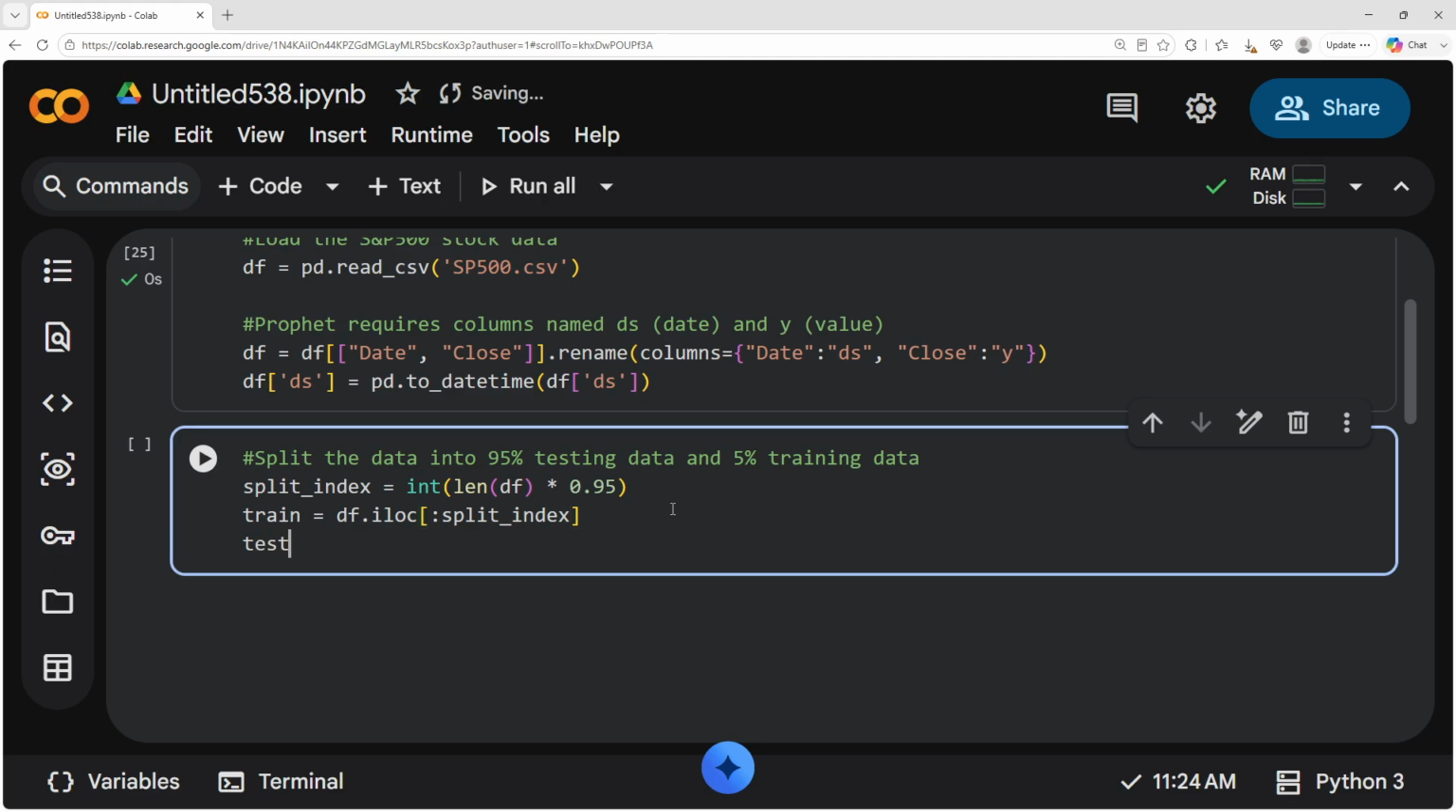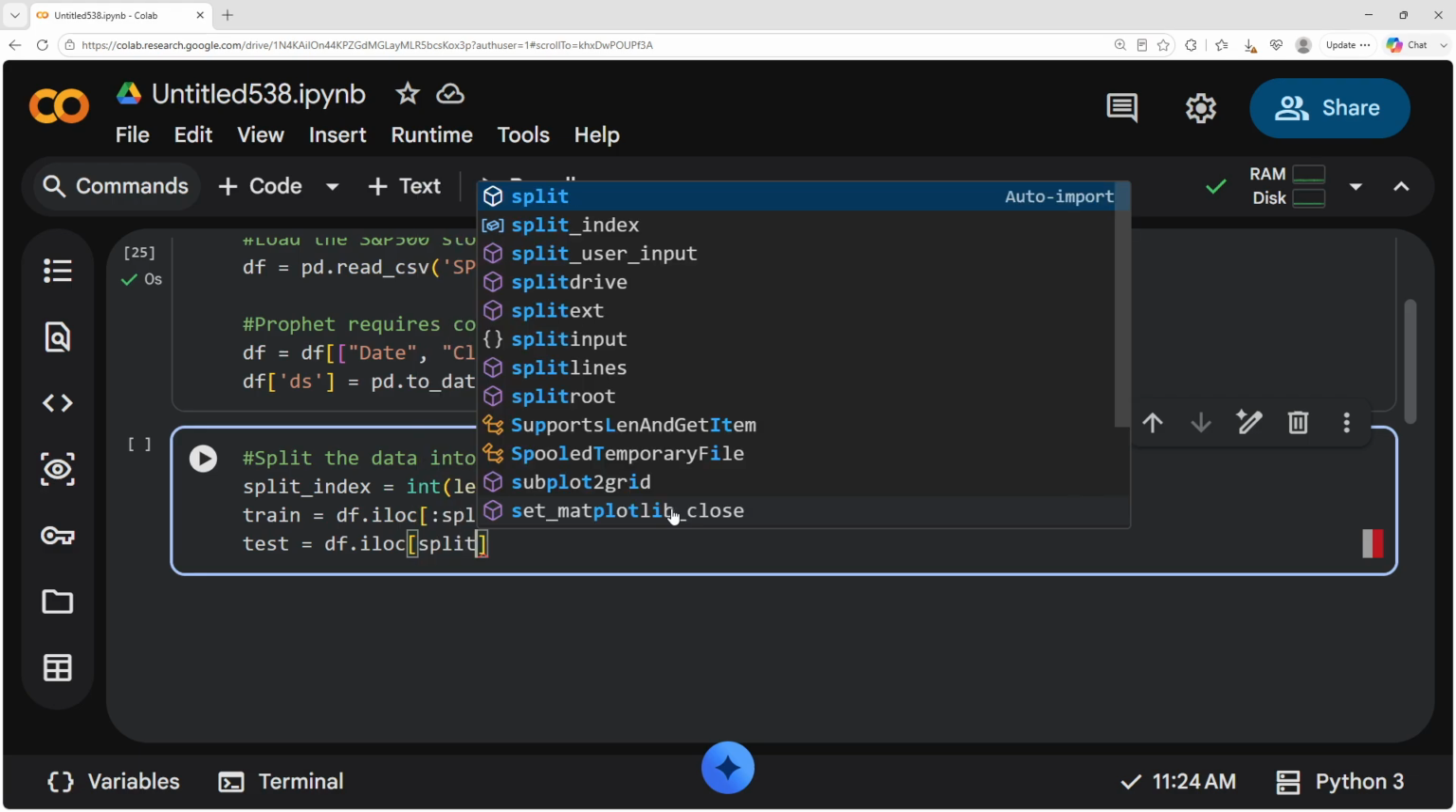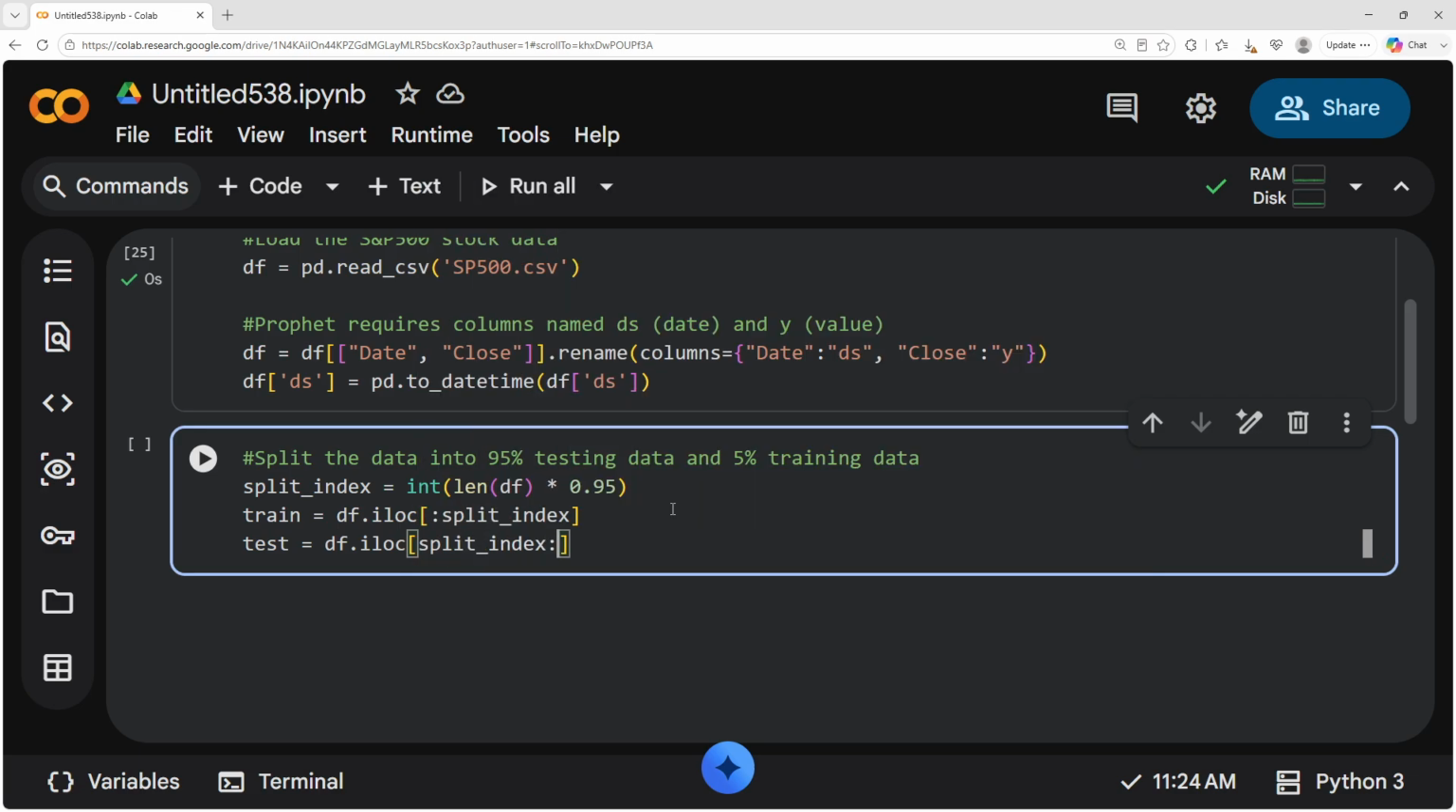All right, next I'm going to create my test data set. I'm going to set it equal to df.iloc, and I want everything from that index onward. Okay, so now we've created the training data set and we've created the testing data set. So again, our training data set contains 95% of our S&P 500 data set, and the test data contains 5% of our S&P 500 data set. All right, so let's go ahead and run this cell.